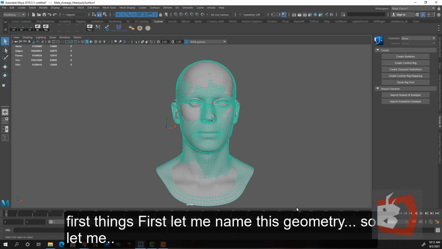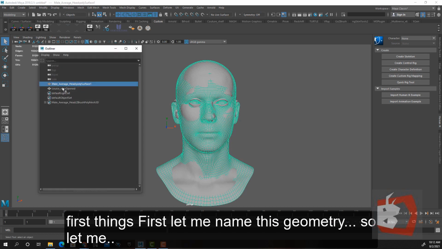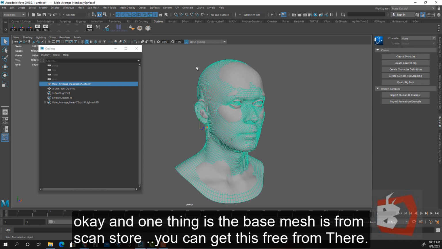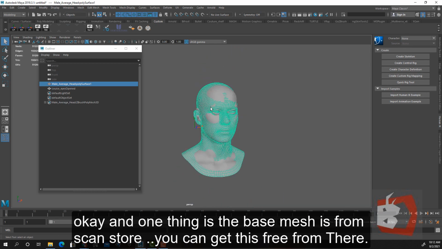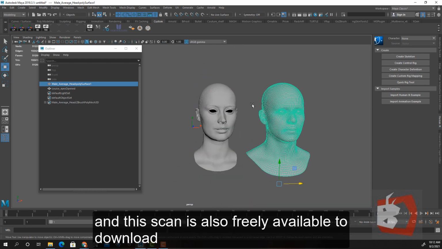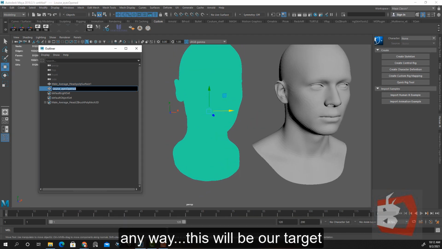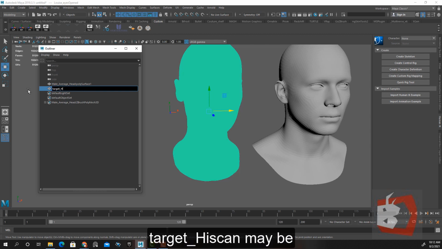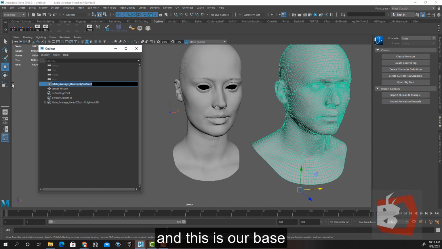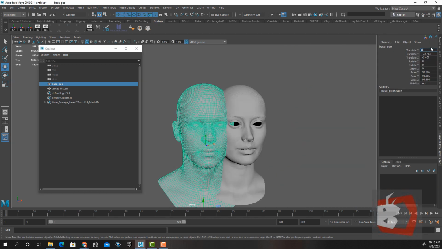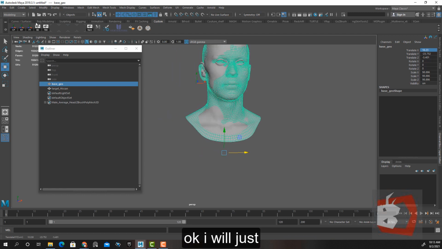First things first, let me name this geometry. One thing is the base mesh is from Scan Store. You can get this free from there, and this scan is also freely available to download. Anyway, this will be our target high scan, and this is our base geo. Okay, I'll just center pivot this.